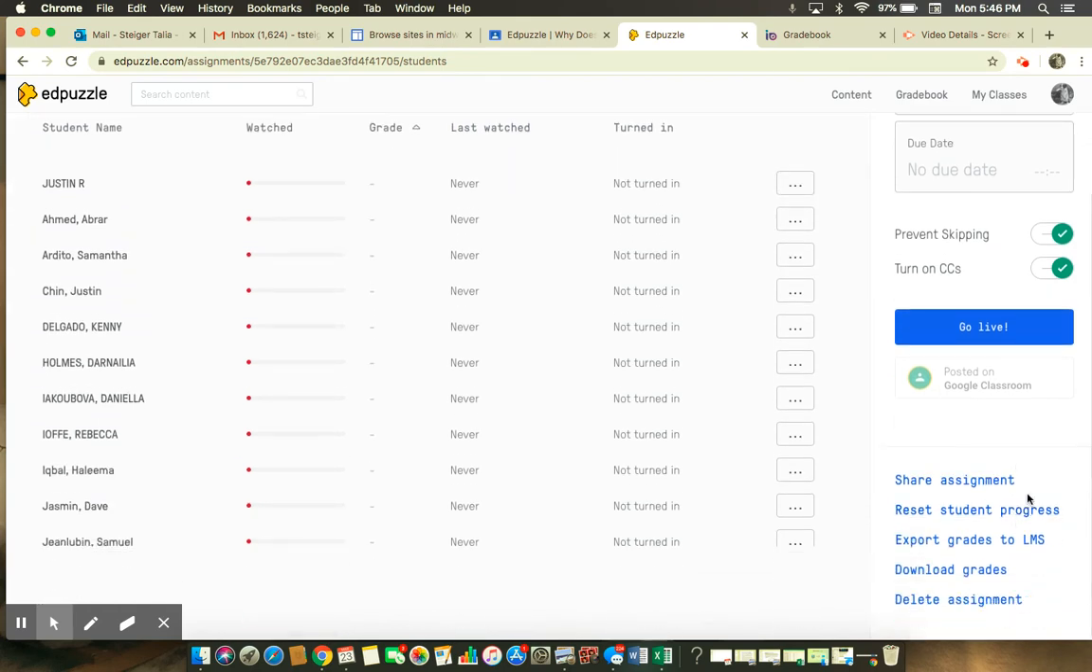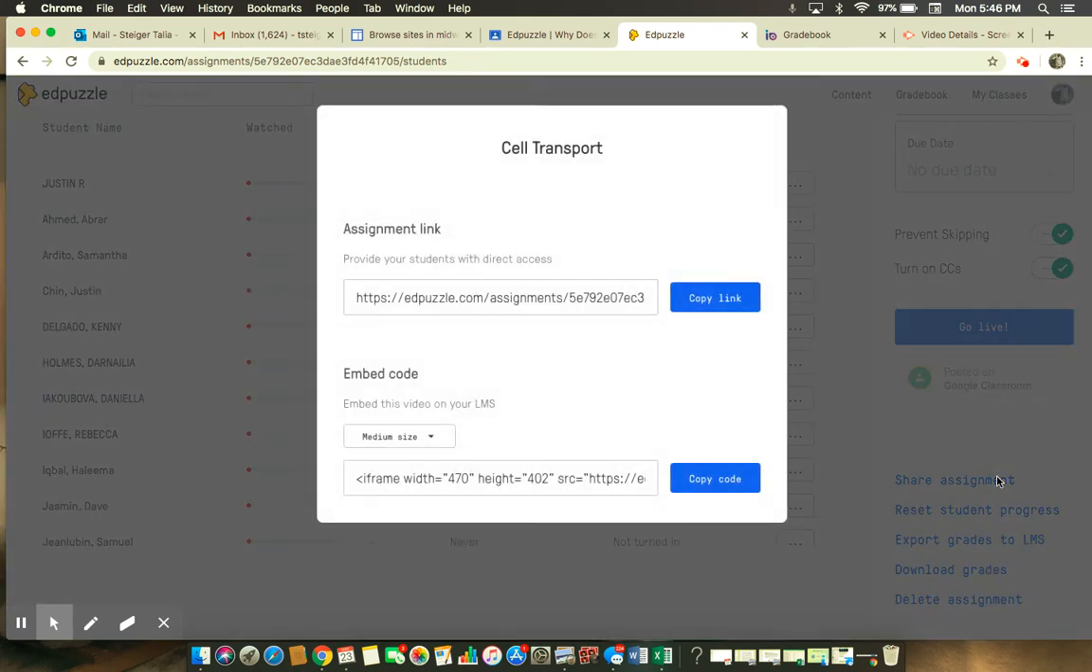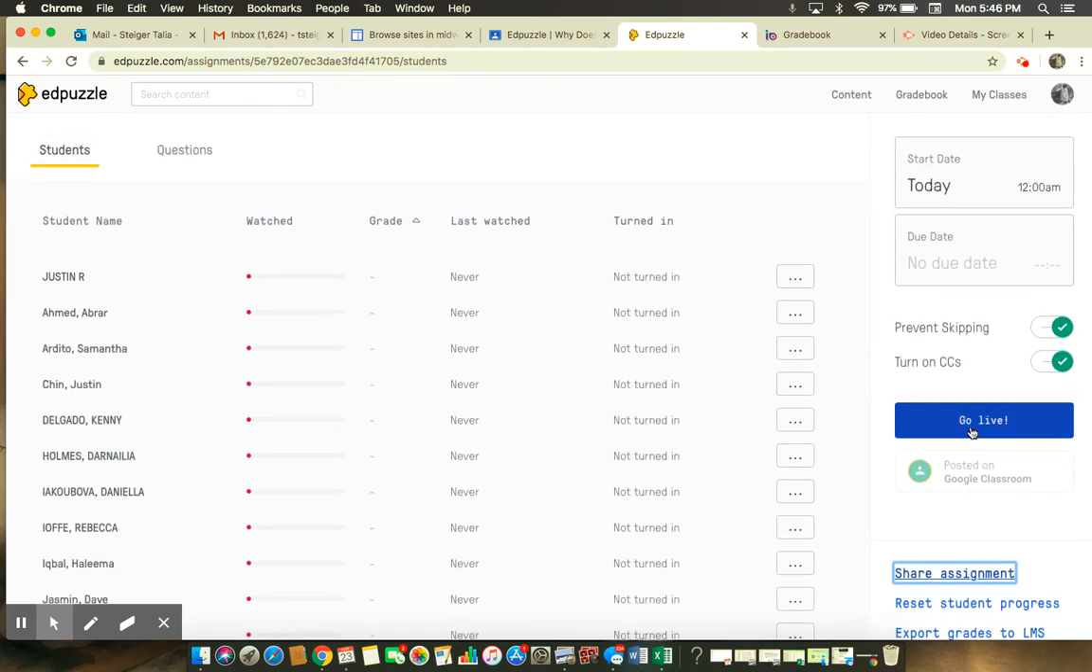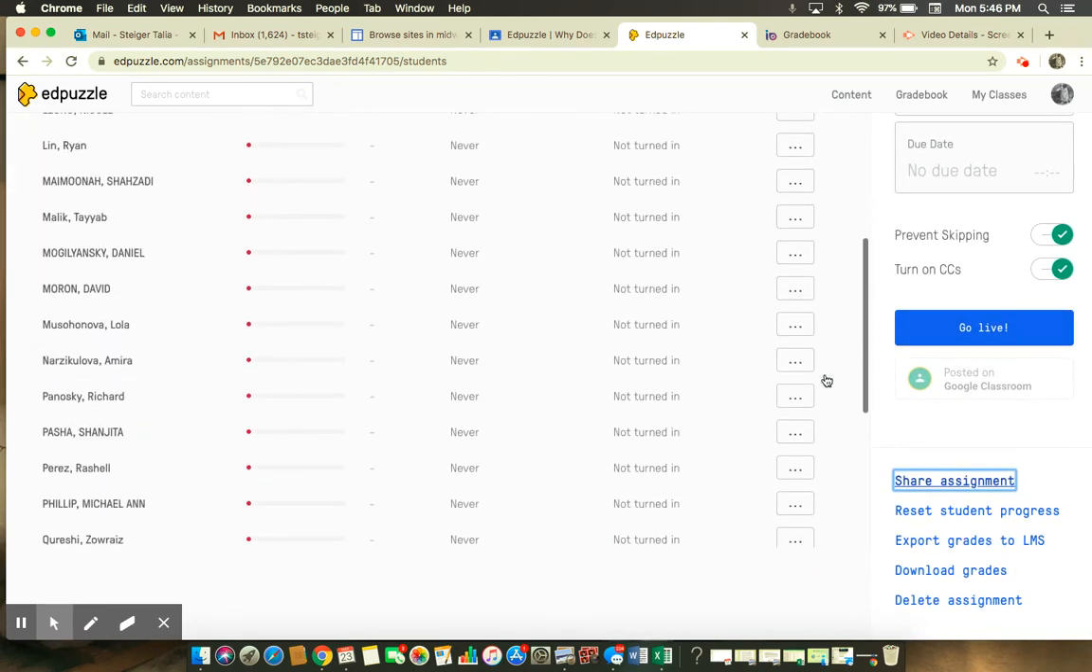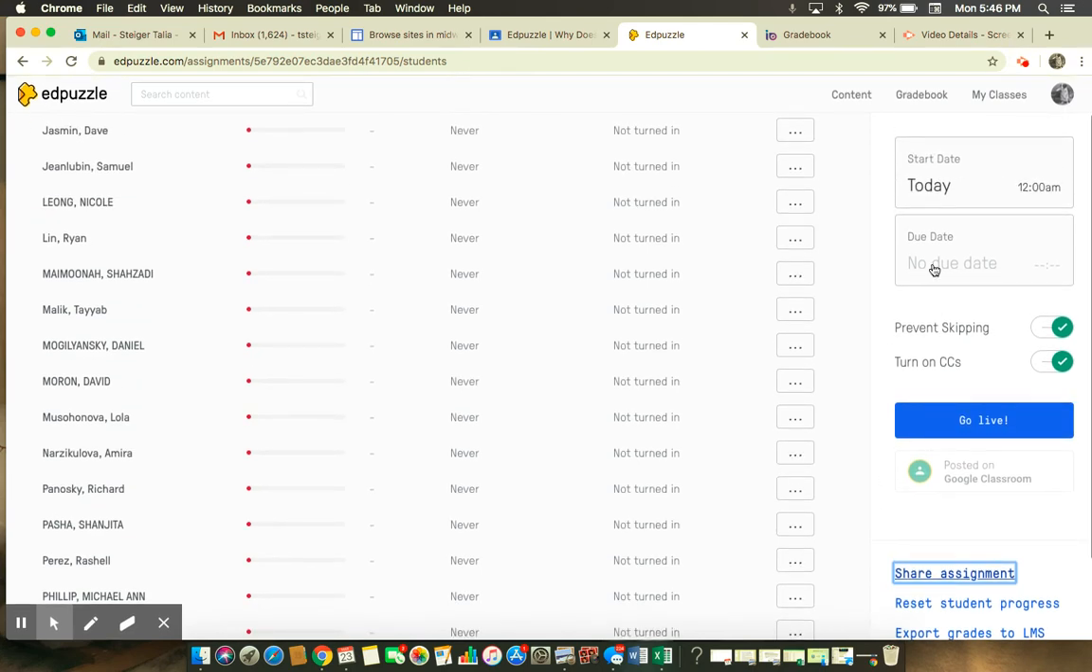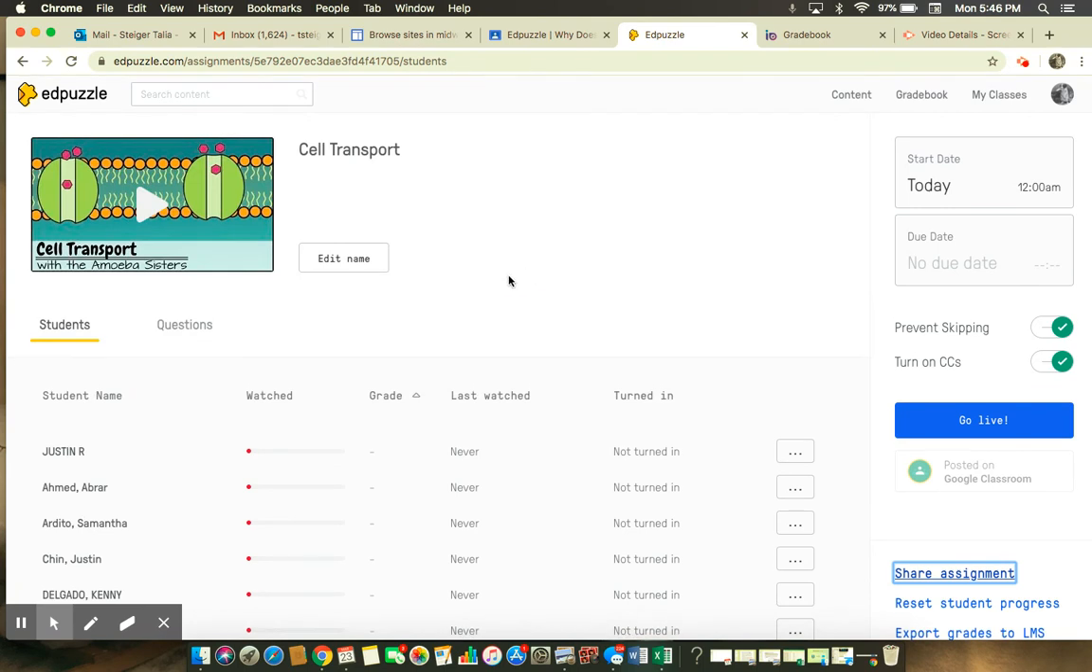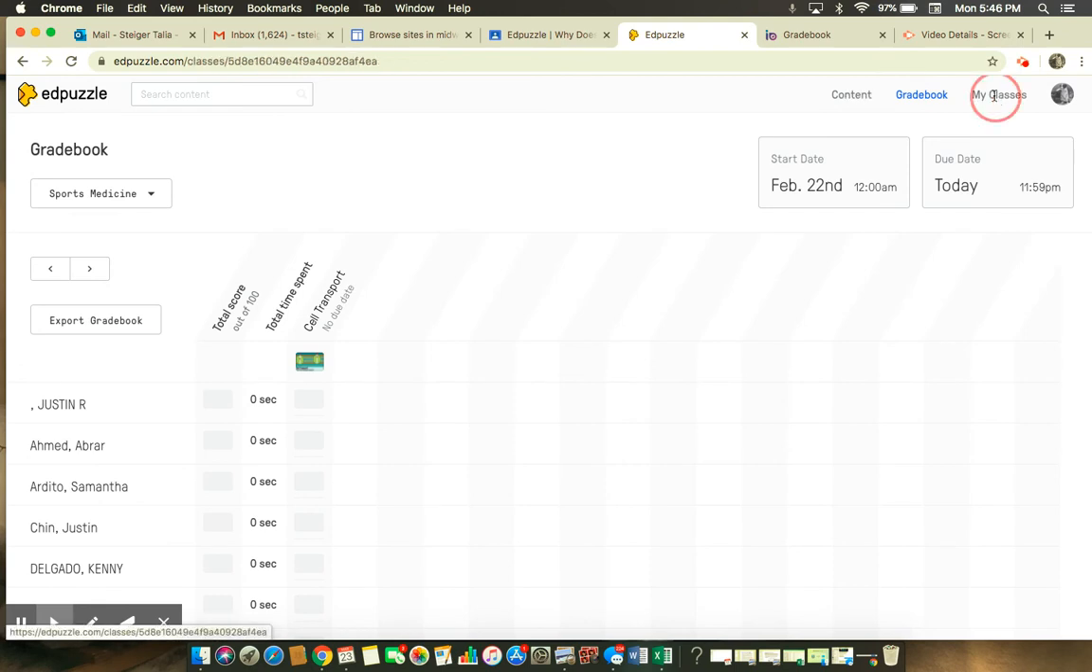Then you'll press share assignment. And here is where you can embed a link in Google Classroom, but it should already be there. Also on this page are places where you can download grades, delete the assignment, export grades, and reset student progress. Like let's say you want to have them redo the assignment, you can clear all the data out and have them do it over. So that's what it will look like here. And then I'll show you what it looks like when the kids actually have completed an assignment.